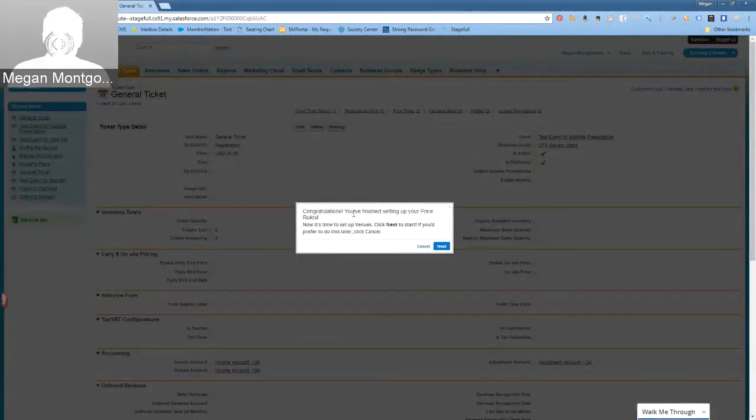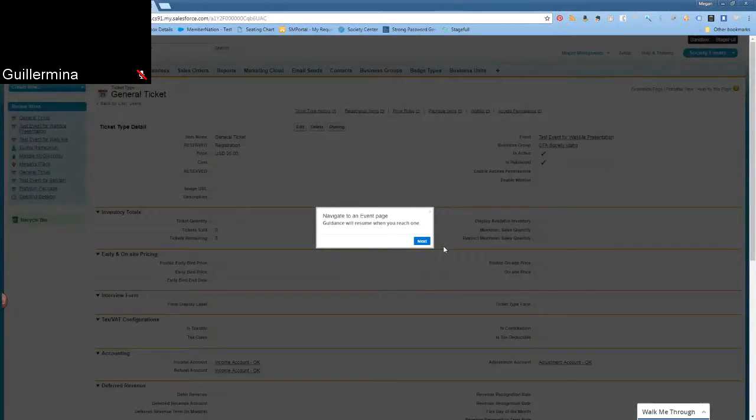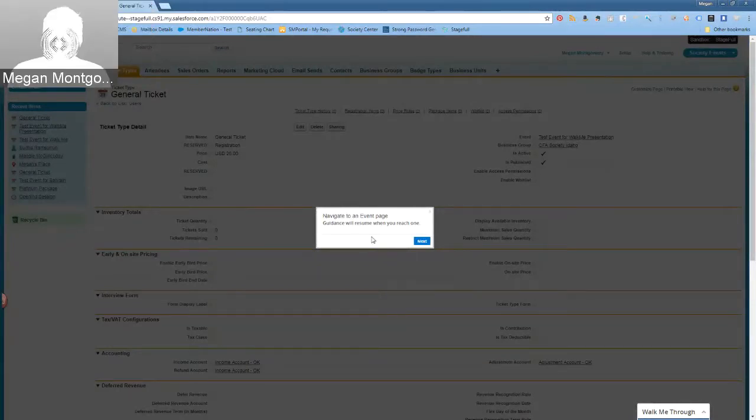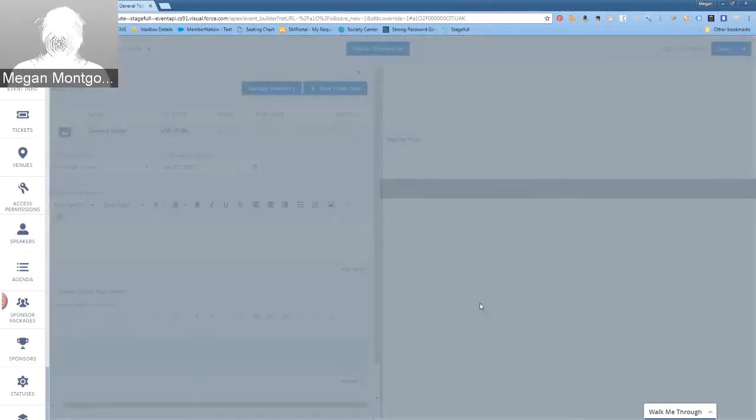Now it's telling you finished setting up your price rules. Now it's time to set up your venues. So you can click Next. And it's telling you, because when you go to your price rules, it brings up a whole new window, you need to now navigate to an event page, and guidance will resume when you reach one. So we need to go back to our original event page here. And it should kick in here.